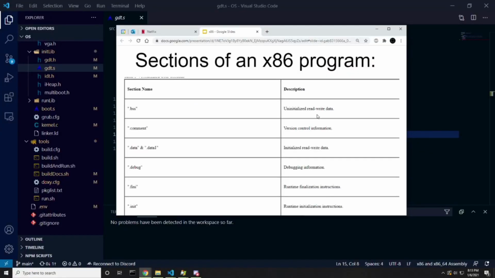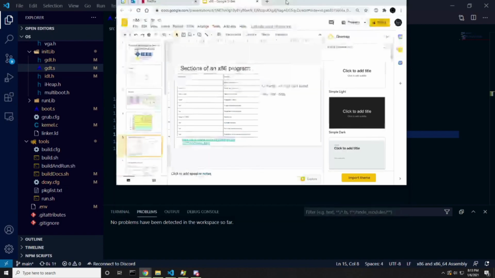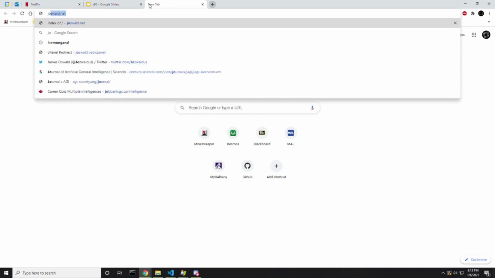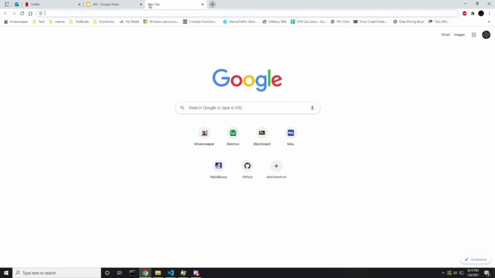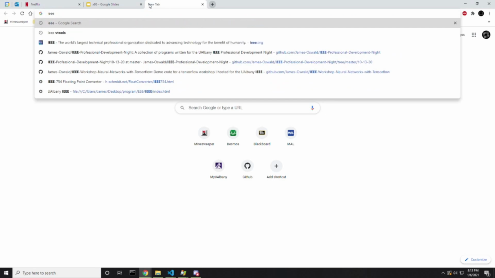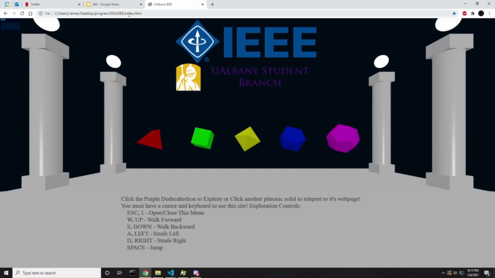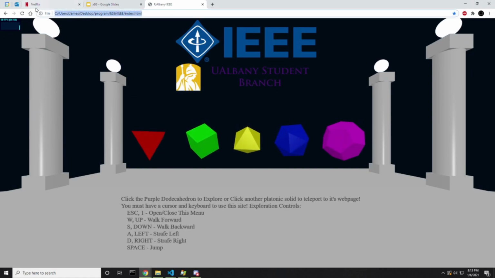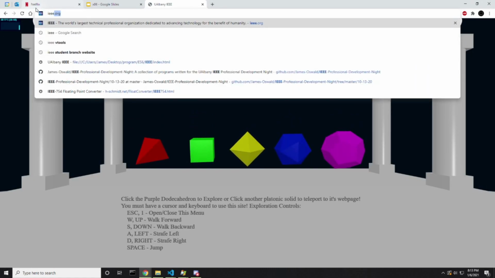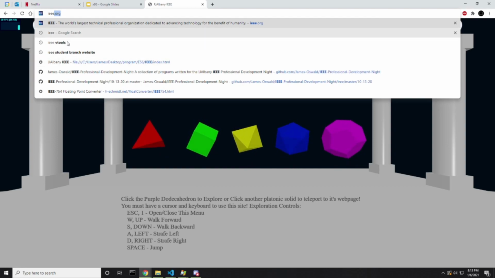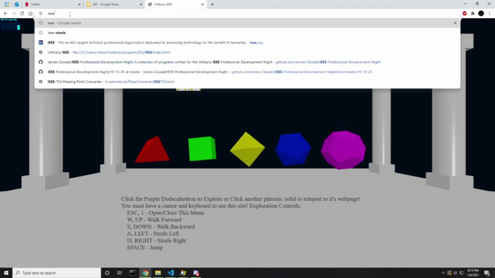Now, I did want to show this off just because I did not mean to do that. There we go. I'm going to show off, not joswald.net. What's the IEEE address that we have? Nope, that's the desktop version of that site. I want IEEE, where are we? I know we have, what's our student branch? IEEE UAlbany.